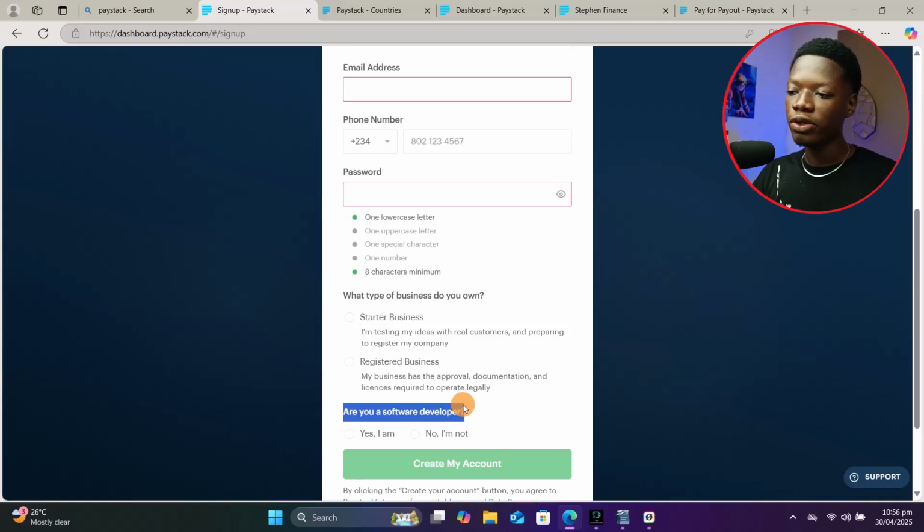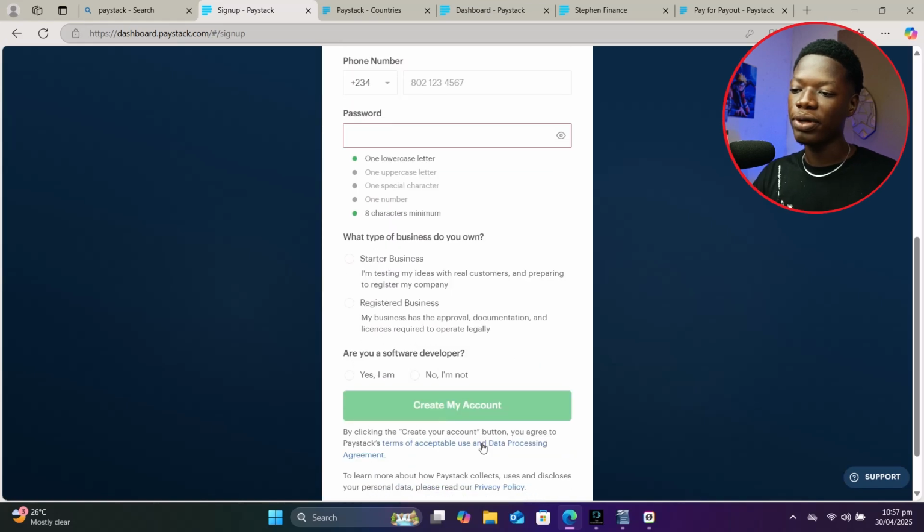Now the reason is, if you select a registered business, you're going to be required to provide a legal document, which is going to be an entirely long process altogether. So go on ahead and just avoid that. And under are you a software developer, just go on ahead and click on no, I am not, and just click on create an account.